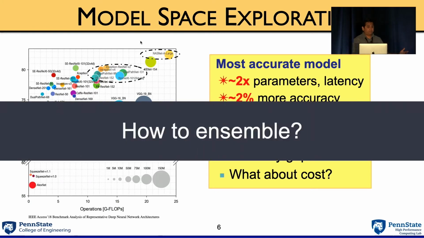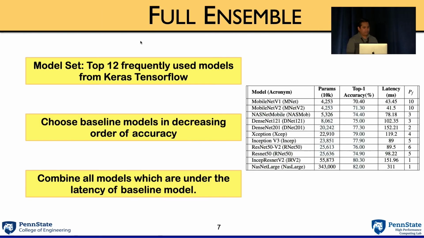How do we perform better ensemble learning? So we tried to do a study. We stick to the vision task, at least for the study part. We have a list of models, and we took the top 12 most frequently used models and chose a baseline, the most accurate model. Any model which has a smaller resource footprint than that, we took them, combined them together, did a majority voting, and we saw we got more accuracy. Target achieved, more accuracy done.